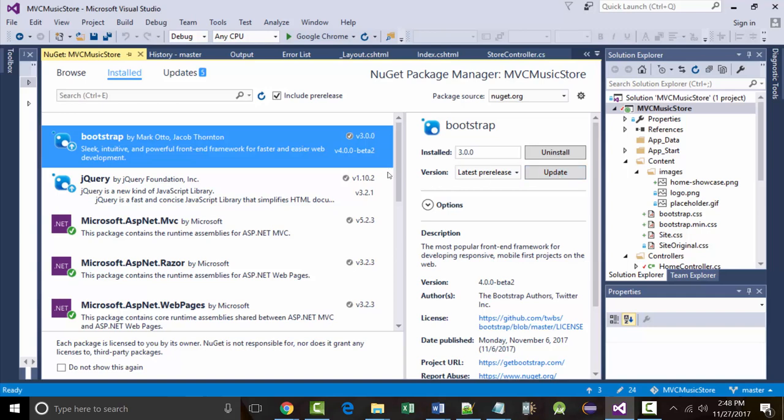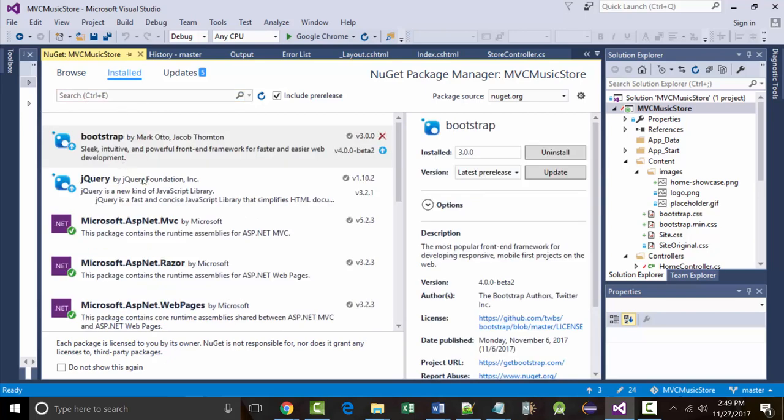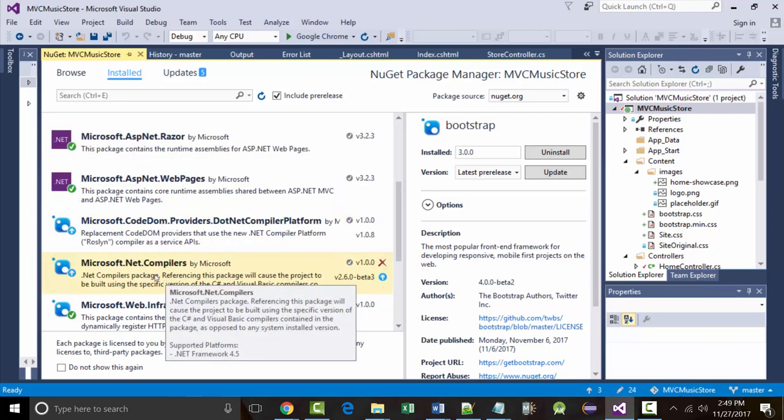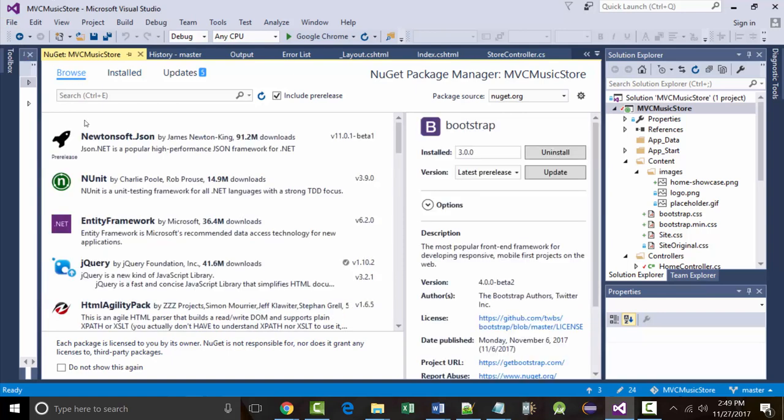But there is one that's in here, and this will help us tomorrow. Not right now. But if we go into installed, what do we have in here? We've got Bootstrap, jQuery, MVC, Razor, Web Pages. You may or may not remember, but one thing we don't have in there right now is the entity framework. We have to manually add that. So go over to where it says Browse and type in here entity framework.